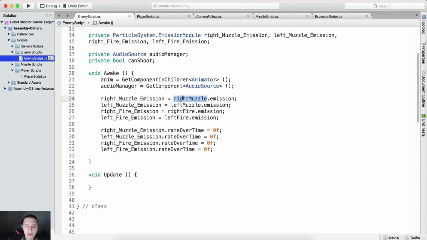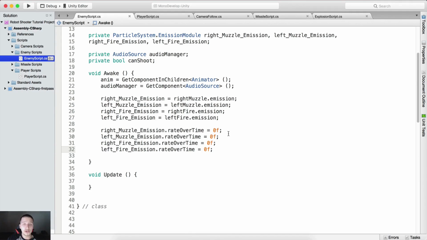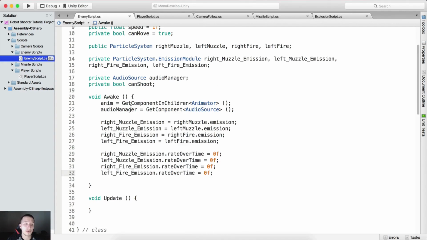And we're getting that by using rightMuzzle.emission, storing it here. We're doing the same thing for the left muzzle, right and left fire. And then we're setting rate over time to be 0 because I showed you why. Because if we run the game now, the particles will just start shooting. And well, we do not want that. We don't want the particles to start shooting. Instead, we want to detect when the player is enraged, then we will start to shoot.